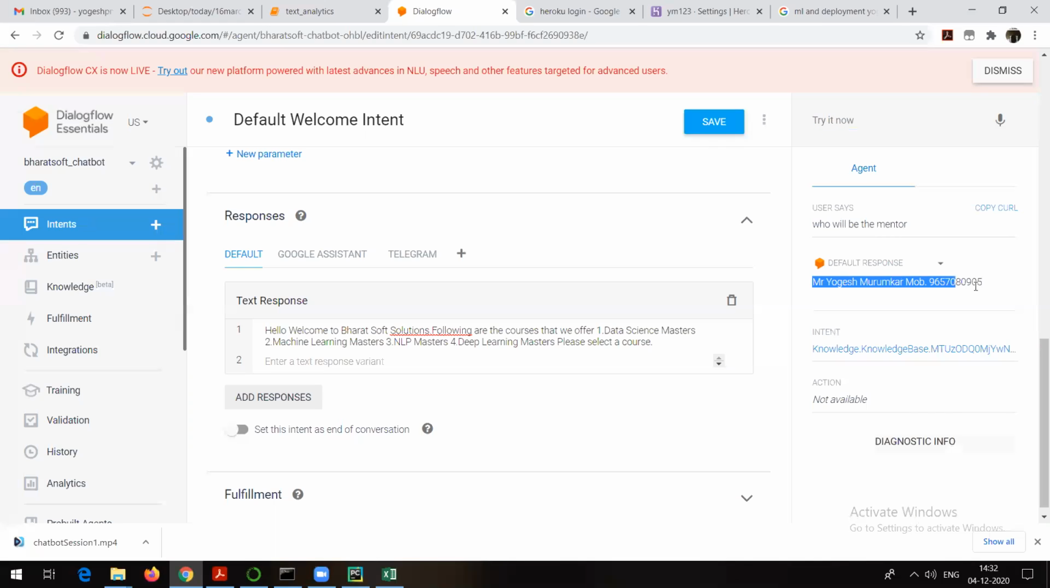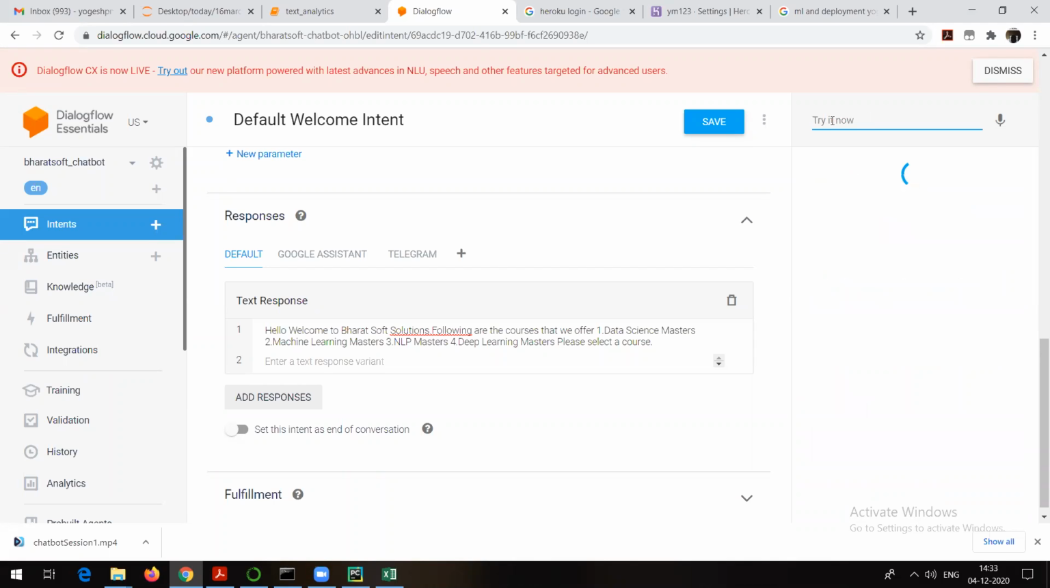Yogesh Mulunga, mobile. Suppose I ask it, what will be the duration? It should show me 3 months, right? The duration of the course will be 3 months. So why is it able to answer that? Even if I do not write down the complete query, like other courses, let me check whether it answers or not.